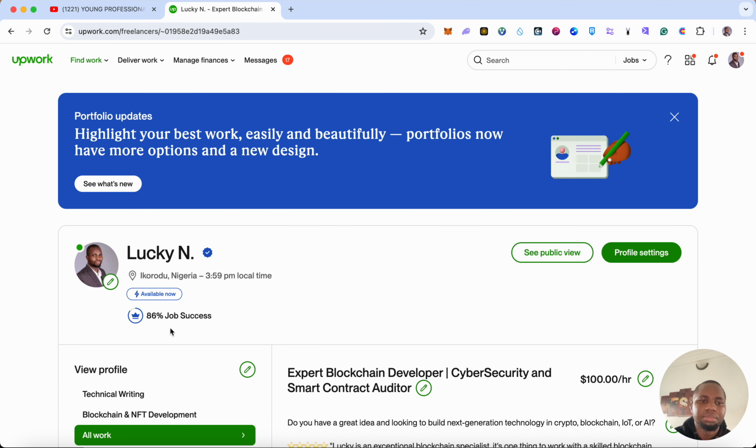Then this percentage you're seeing is called the job success score. It all has to do with what you're doing, and as you're progressing, Upwork will keep ranking your job success score.